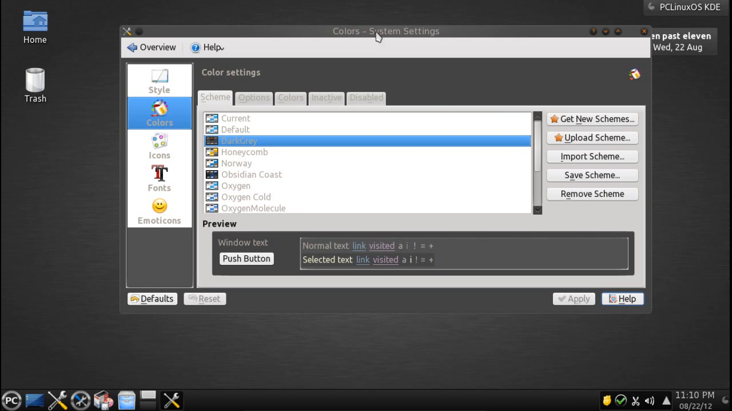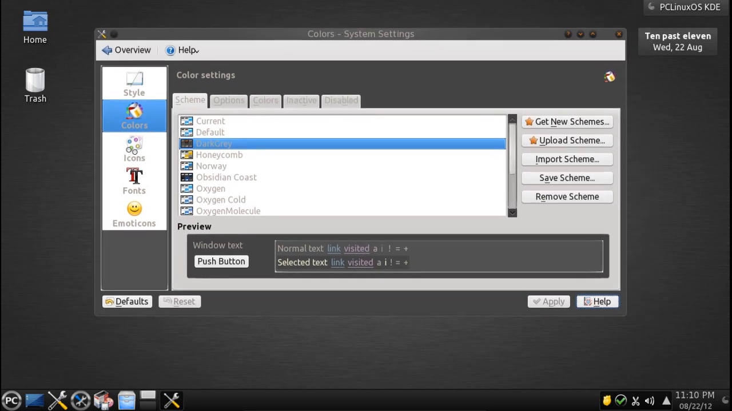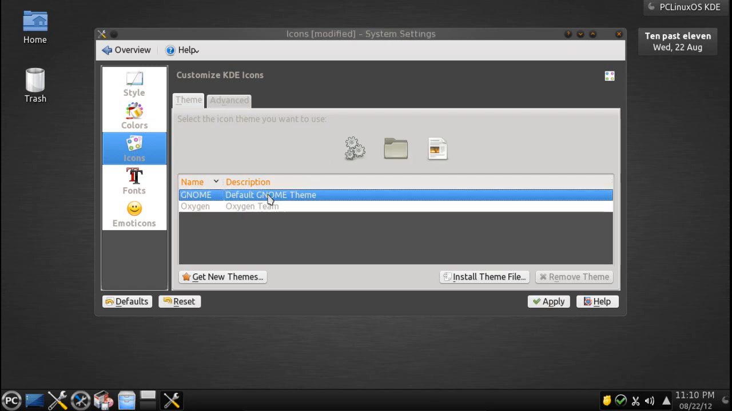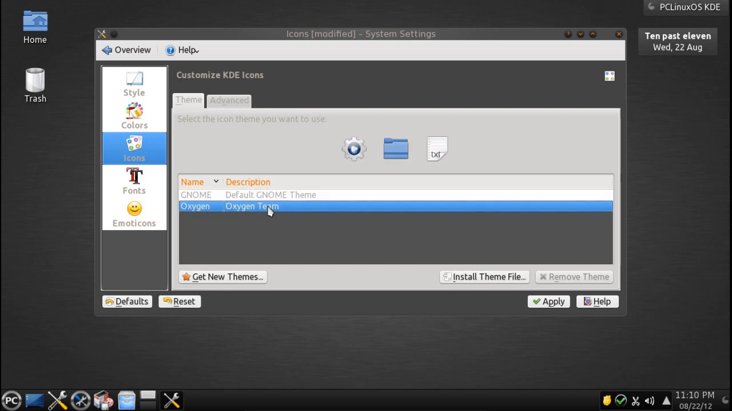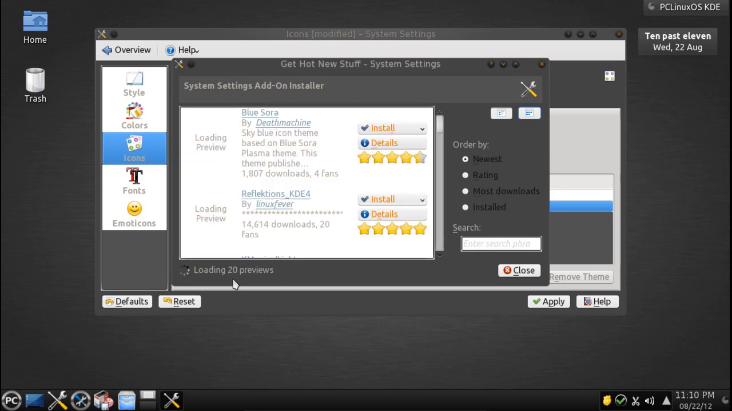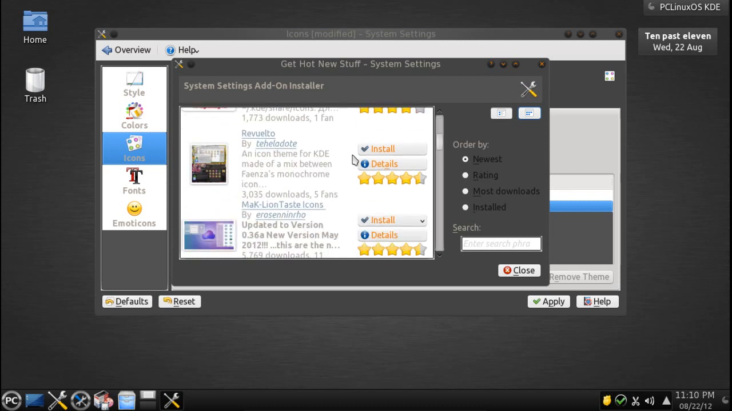Okay, kind of cool, I suppose. Icons. There are two of them installed by default. You can choose GNOME or Oxygen, or how about get new themes? And here we go again. Why surf the internet when it gets it for you right here?